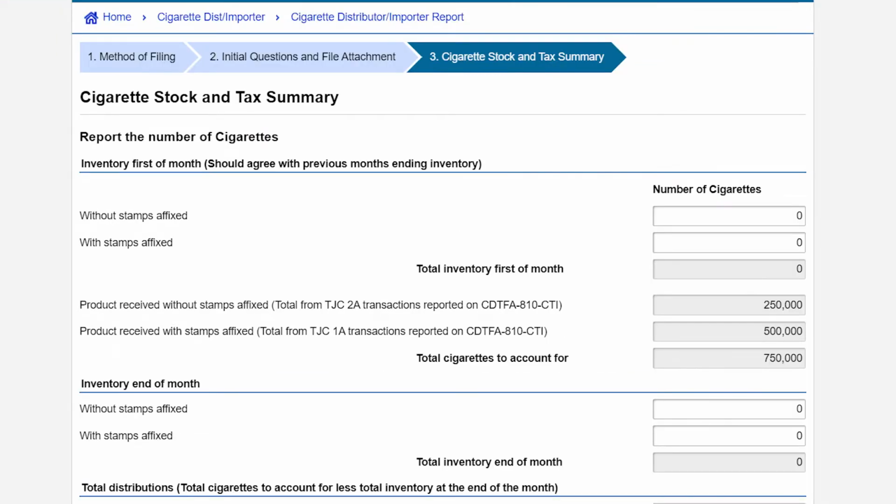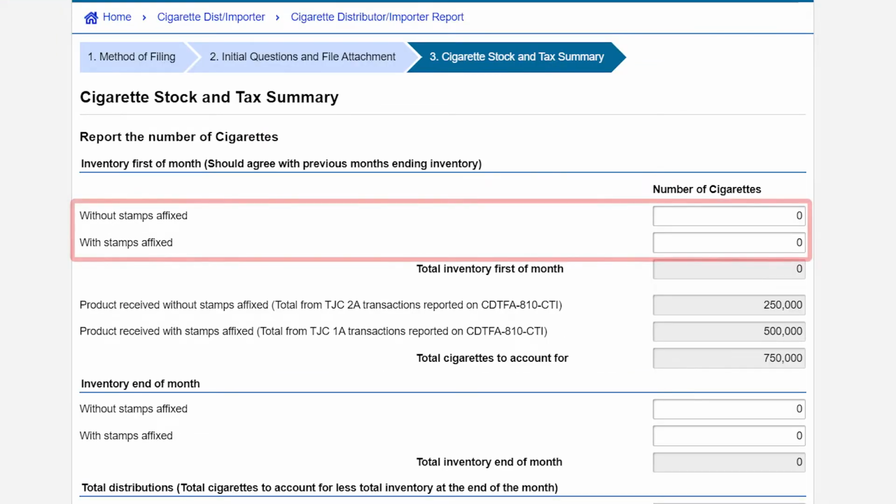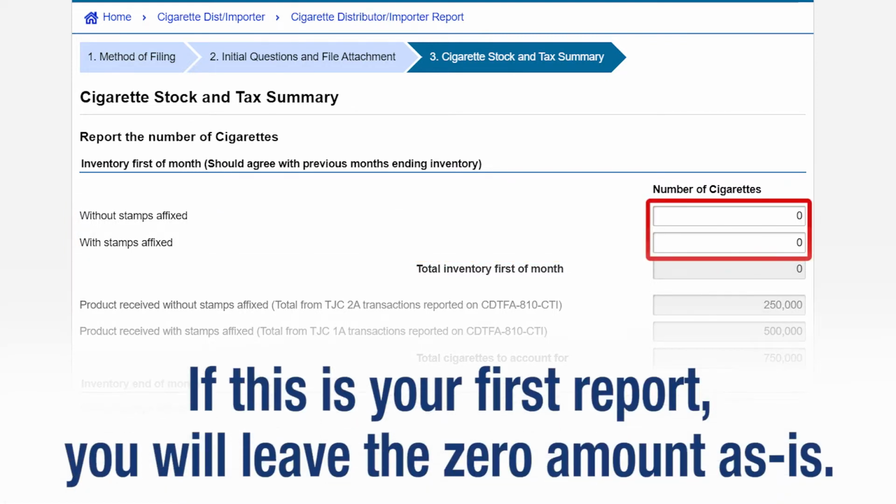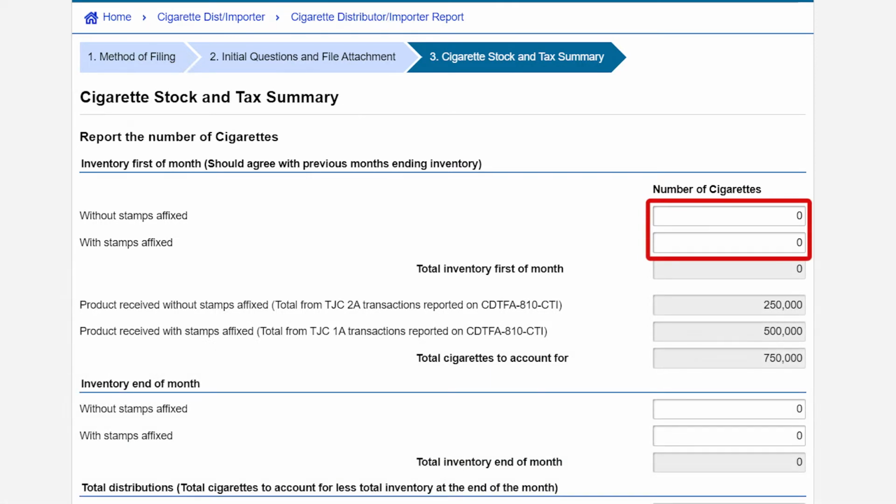On the Cigarette Stock and Tax Summary page, you will begin by reporting the total number of cigarettes, both without stamps affixed and with stamps affixed, that were held in your inventory on the first day of the reporting period. If this is your first report, you will leave these amounts as 0. If this is not your first report, the amount should be pre-filled and match the figures entered from your ending inventory on your previous month's report.